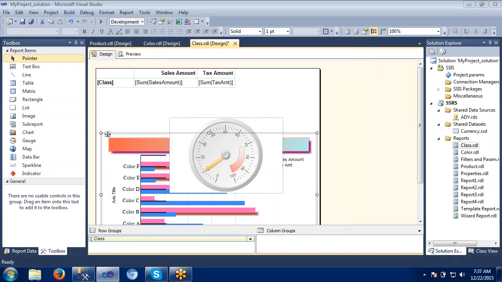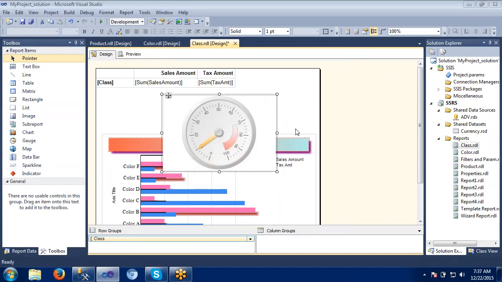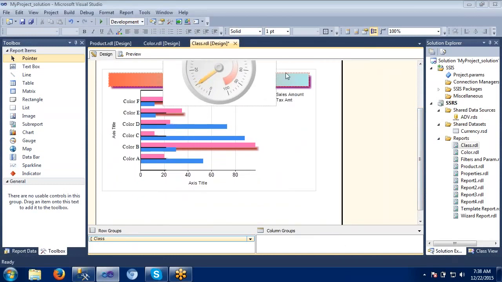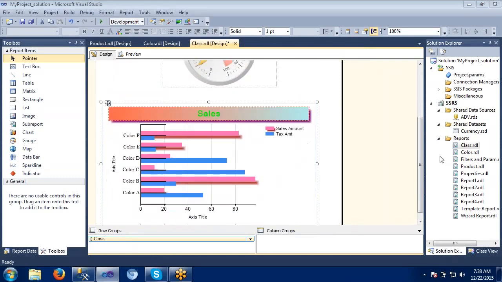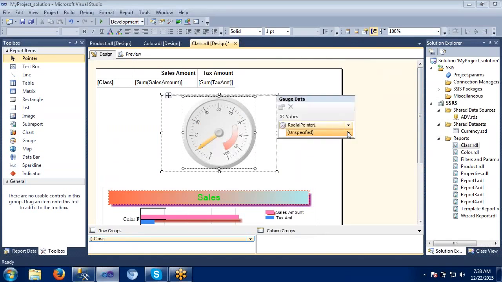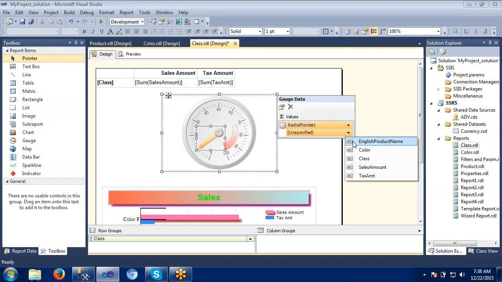So what I will do here is take it here to this one. Now I'm having the gauge report here. Here I just click anywhere, and it will open the gauge properties or gauge data type here. Here I am having unspecified, which means we need to specify some data type, some column here, so that depending on that column data, it will show the gauge type here.